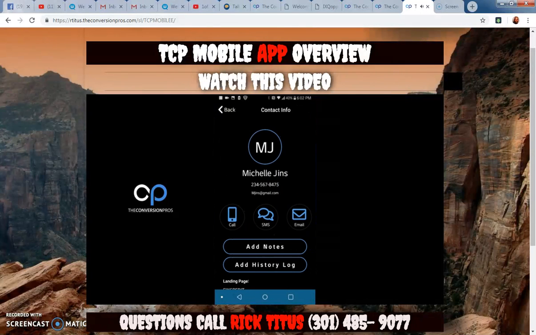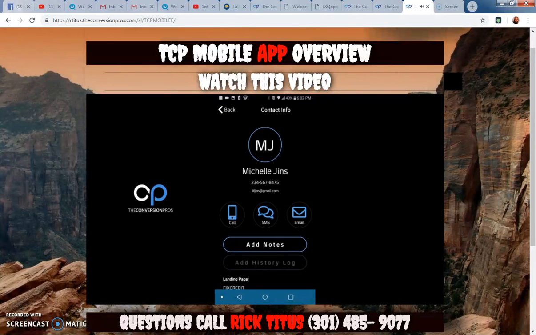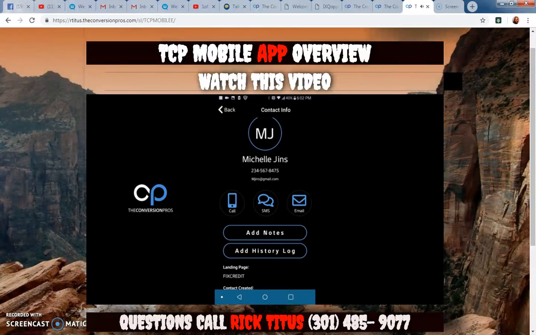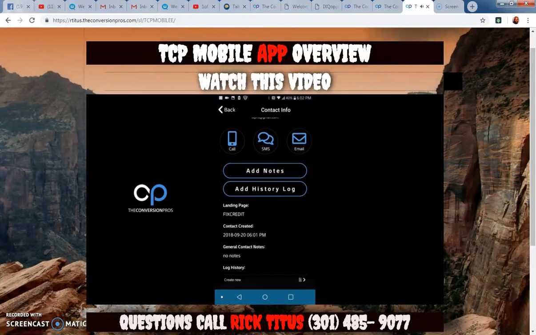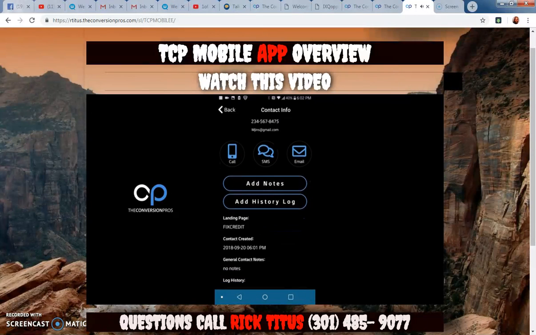It will actually go ahead and just open the app for you. Now we have Michelle, her phone number, and her email address here. But what if we want to contact her right away? Well, first off, what if I forgot what page Michelle came in off of? Well, if I scroll down, it says landing page fix credit. So right away I'm reminded of what page Michelle came in on.